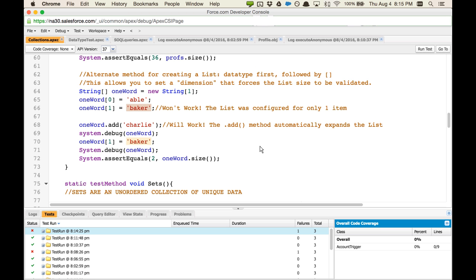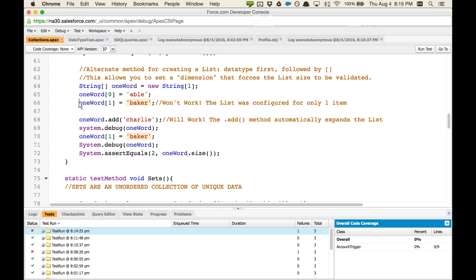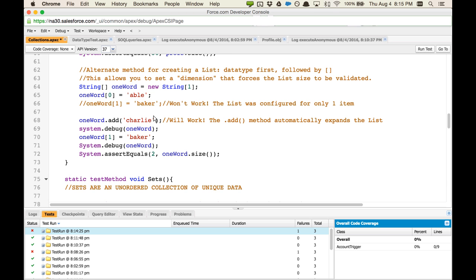So I'm going to go ahead and comment that back out, since we know that line 66 was causing things to fail. But there is a way to get around that. Even though I can't say at index 1, put a word, I can go back and say, add something to this list. And when I do that, it will in fact let me expand the list from only one item to two items.